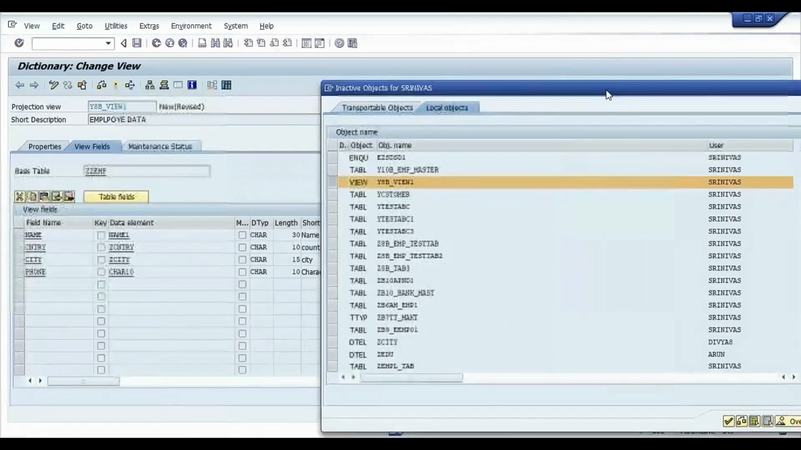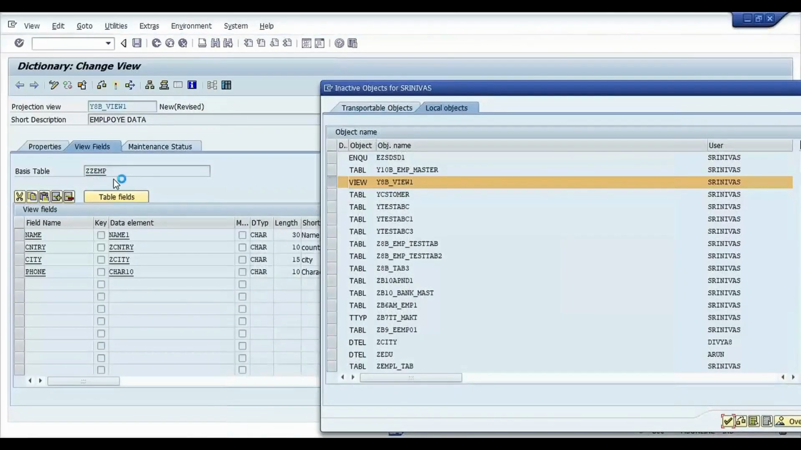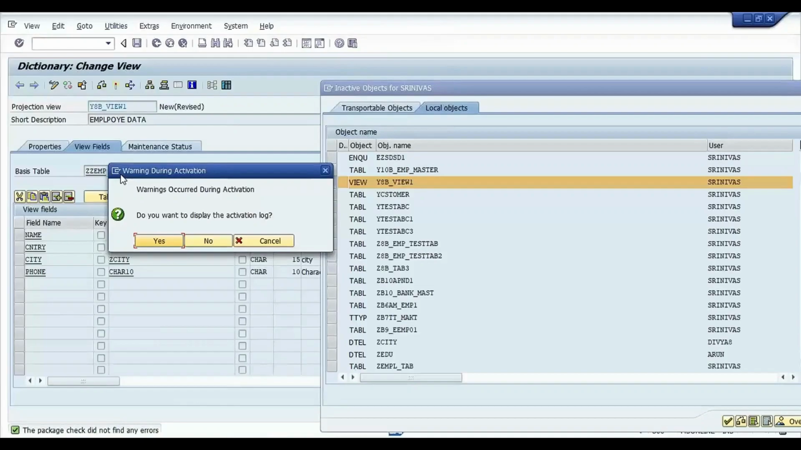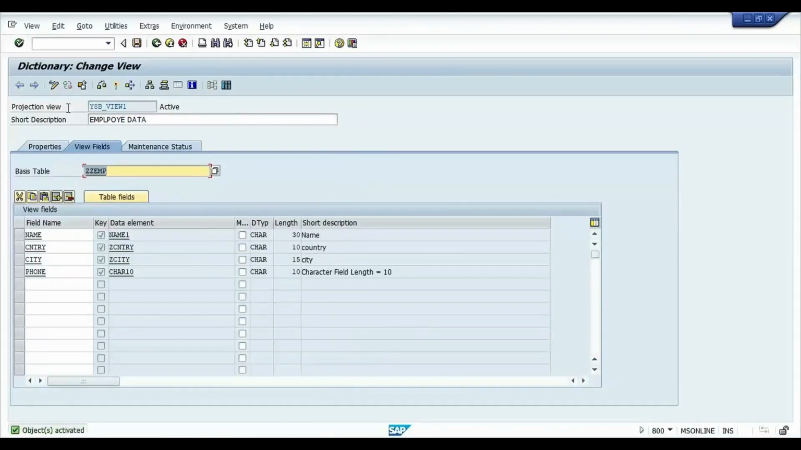In a projection view, I can give only a single table here. Basis table is nothing but your main table. So I can give only one table here. So now my view is ready. Projection view is ready. I just created this view with only 4 fields.